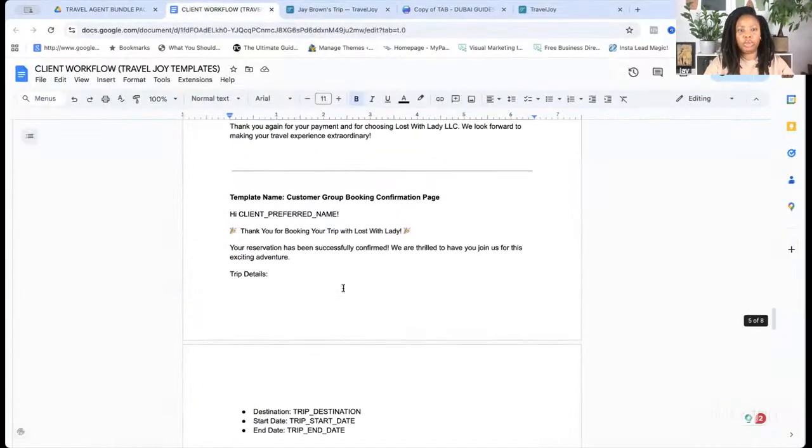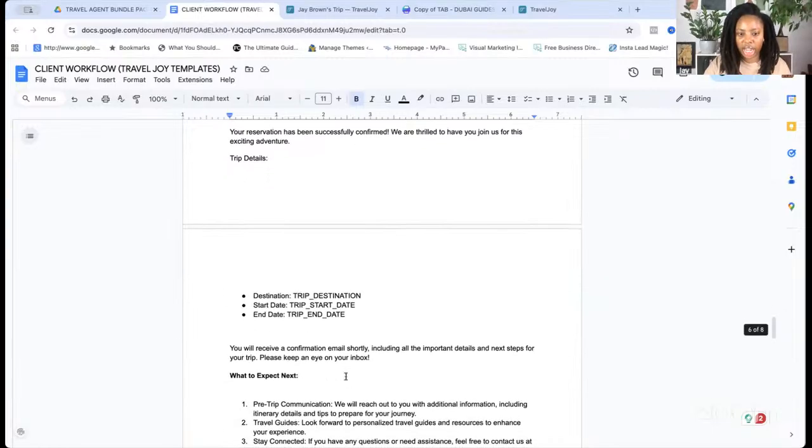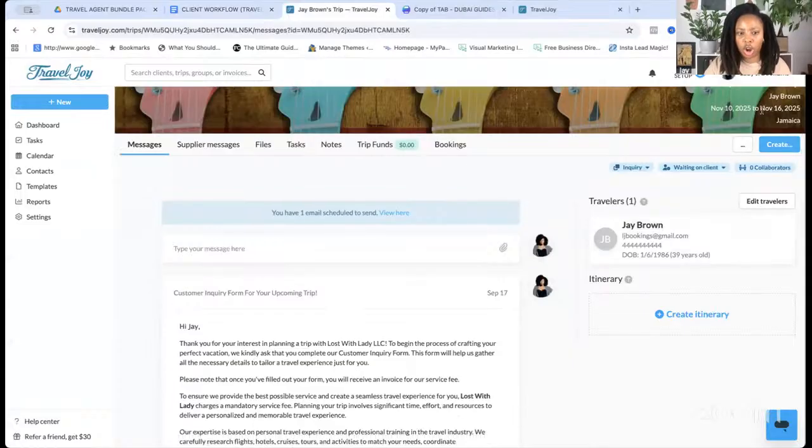That's how you keep your emails generic. You don't have to change it for each client. As long as you have a placeholder, TravelJoy is going to fill that. It's going to say Jamaica here. It's going to put whatever date I start and whatever date it ends, and send it to the client. So you want to make sure you always have this here. So now what is the next step? Now I know their information. I'm going to look for whatever they want, and then I'm going to create them.